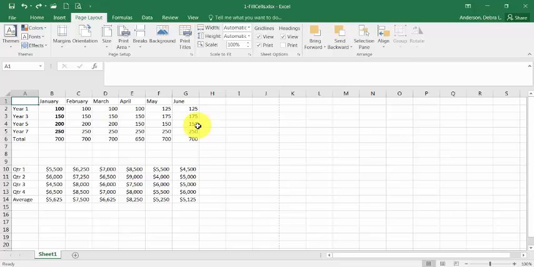Second thing I want you to do is insert a footer. Footer is at the bottom of every page, including your name, the sheet name, and the file name. Right now my file name is 1-fill cells, and I'm going to change that later, but I'm going to insert the footer, then change it and show you what it looks like.